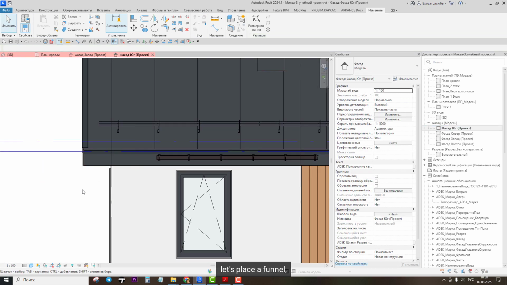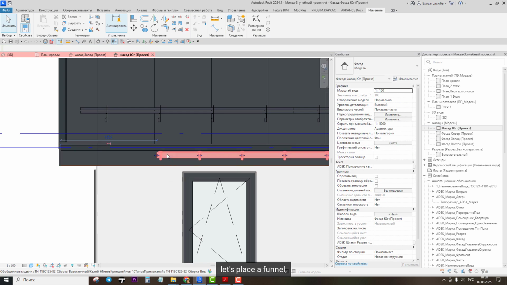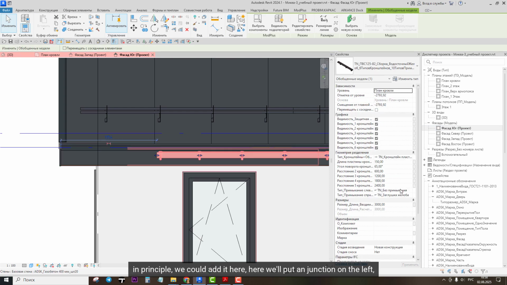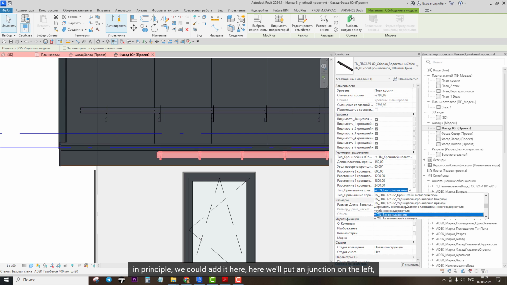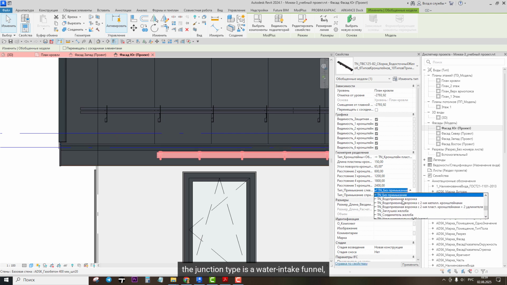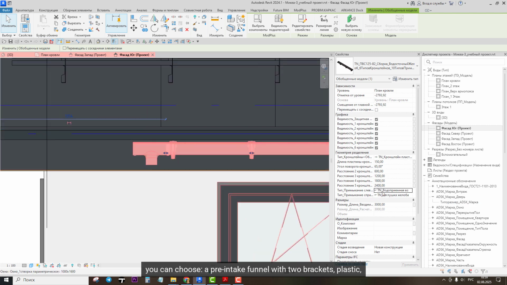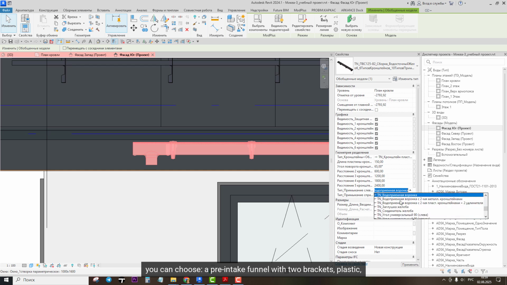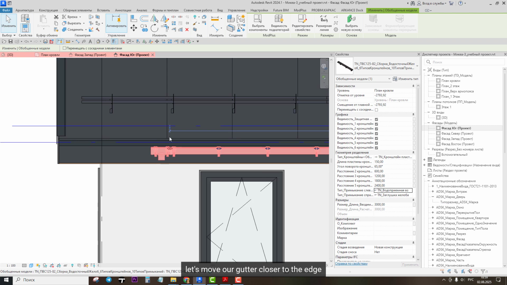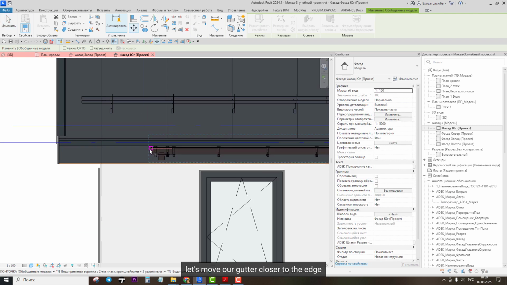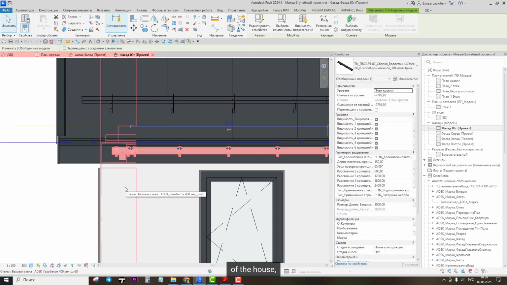Let's place a funnel. In principle, we could add it here. Here we'll put a junction on the left. The junction type is a water intake funnel. You can choose a pre-intake funnel with 2 brackets, plastic. Let's move our gutter closer to the edge of the house.